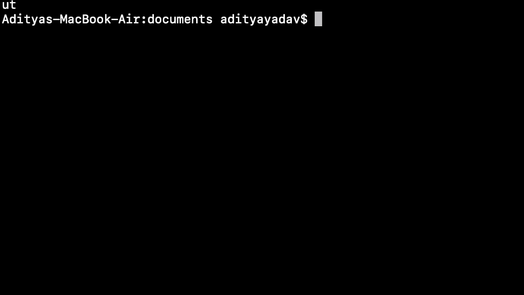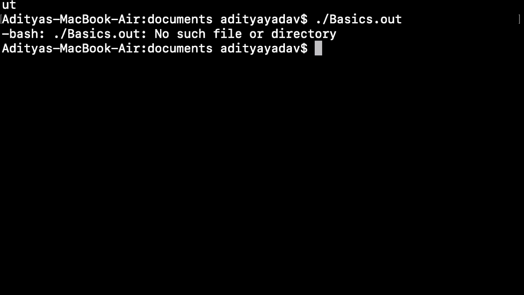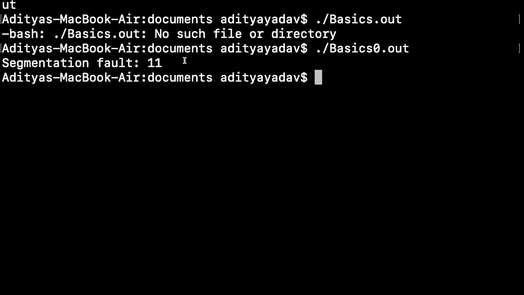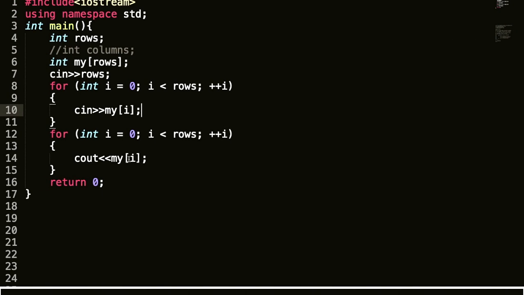Our file name is basics, g++ basics 0 dot cpp dash o dot out. Our compilation has been successful. This time to print the array, basics dot out. No such file or directory here. Great. One more time. Never give up. Dot out. Segmentation fault. We got a segmentation fault, and we will see why.